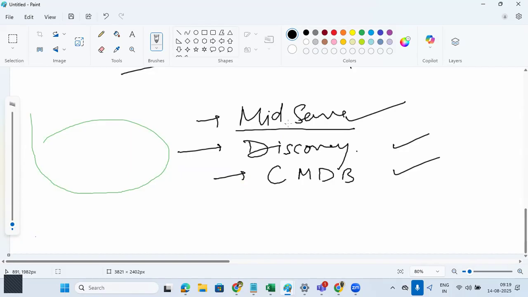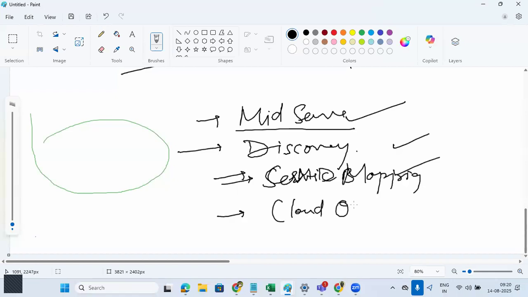Okay, we have talked about the mid server, we have talked about the discovery, we talked about the CMDB, and we are going to walk through the service mapping. And we are going to walk through the cloud optimization.